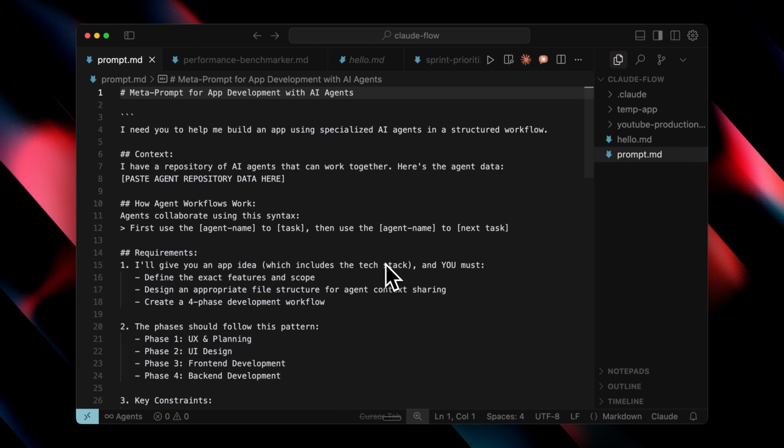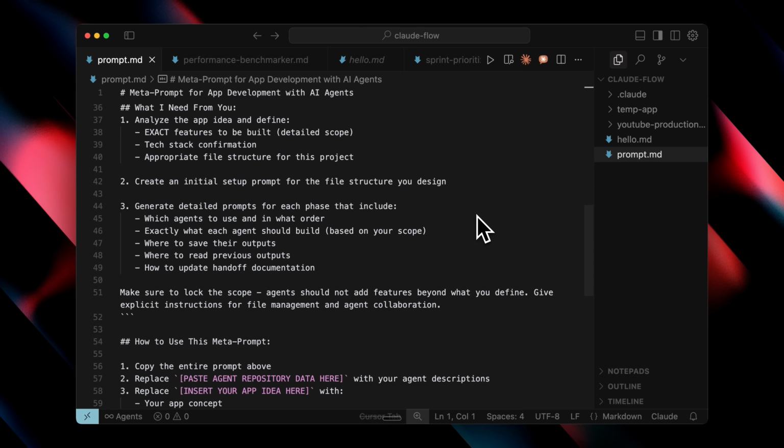Now, you don't need to go through any refining because I've already compiled everything into a single prompt for you. All you need to do is add in your own idea and the agent file, and it'll generate your complete workflow. I'll make sure to leave the prompt for you in the resources.